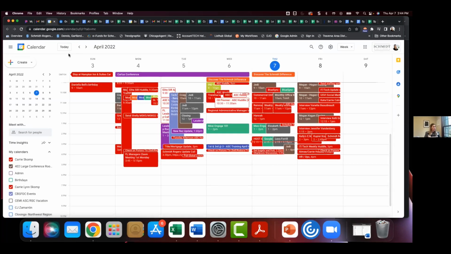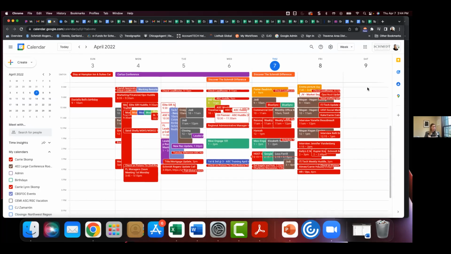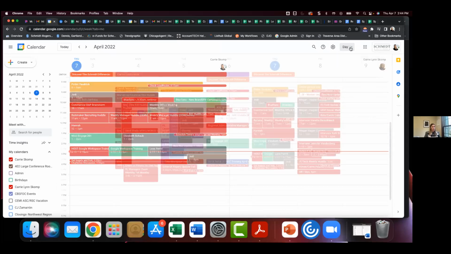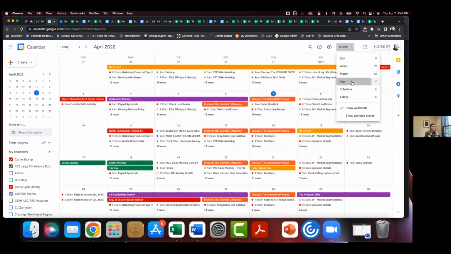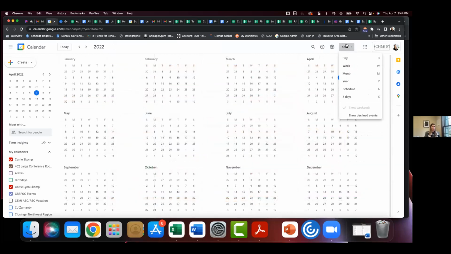So just like with the inbox, you have a lot of different ways that you can customize the view. I like this view. I run Sunday through Saturday. I have a lot of my color coding from my different calendars, but you can change how you view it. You can view your day. You can view your week. You can view a month. If you want to get super cuckoo crazy, you can view the year as well.